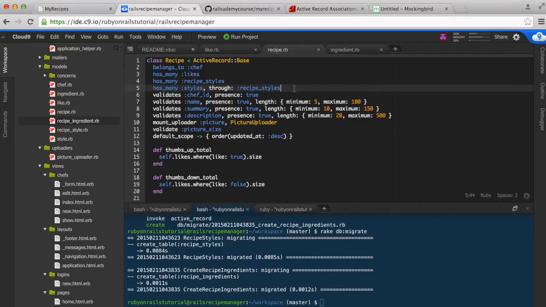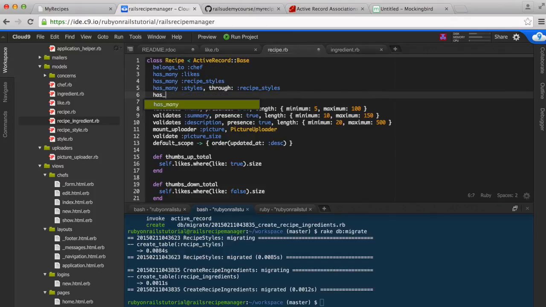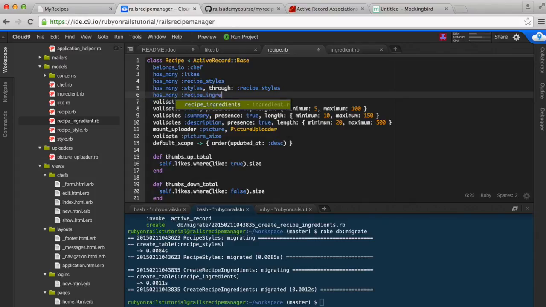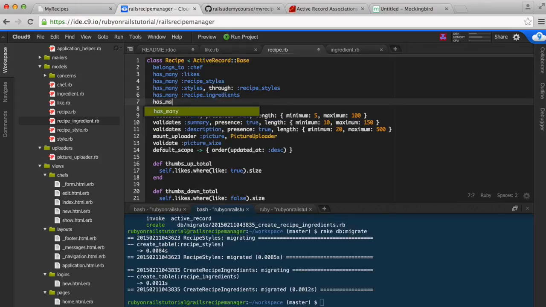So class recipe, very similar, has many recipe ingredients, has many, here again, this is the trick, has many ingredients through recipe ingredients. Okay, great. So those should be all the associations that we need.